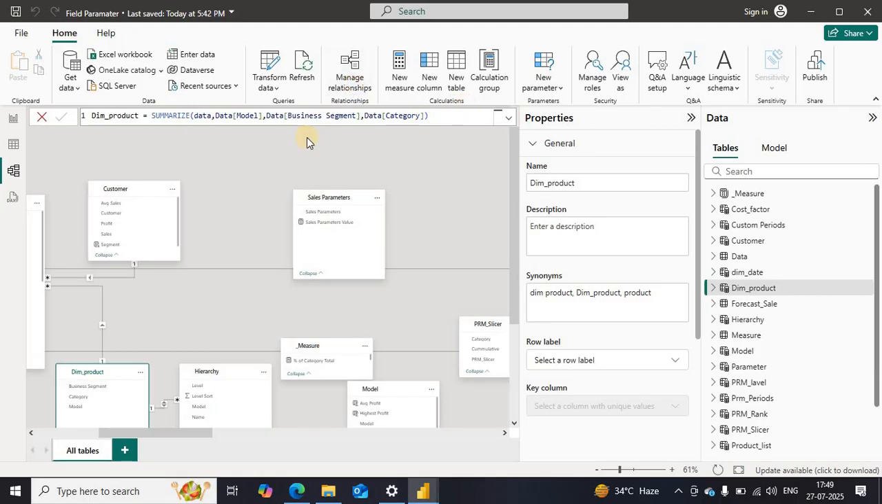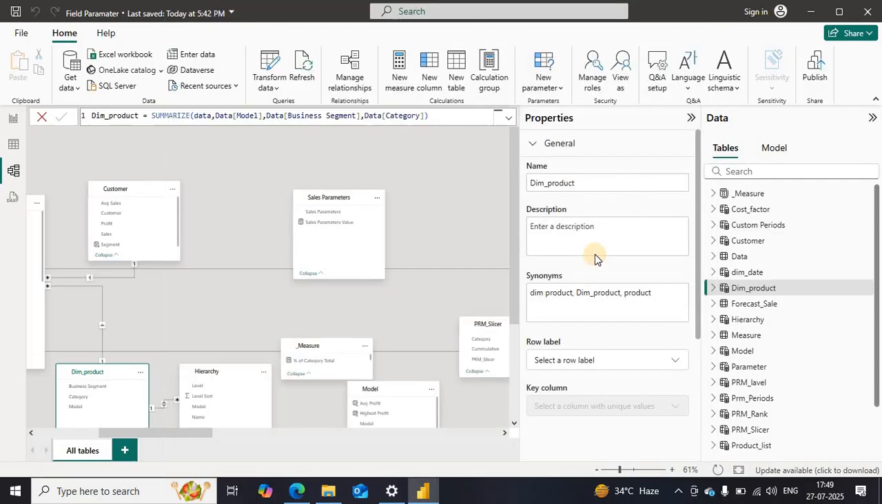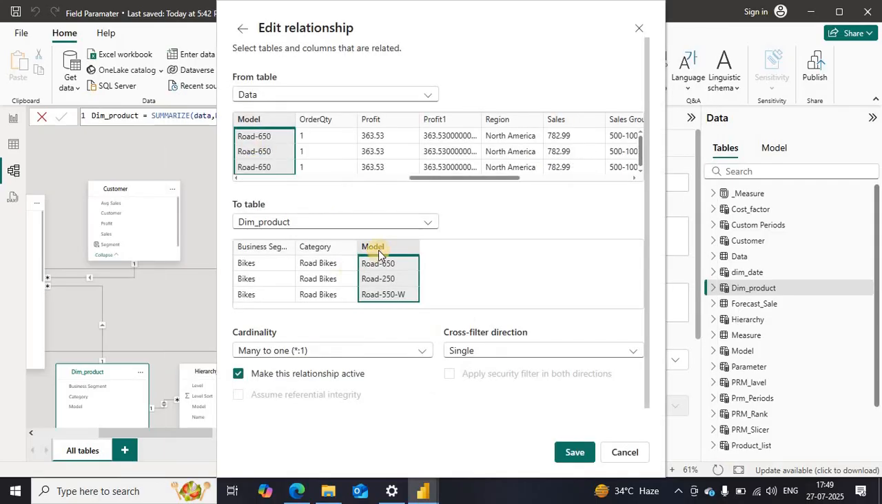Let's go to manage relationship. You can see the dim table, dim product and data model have a relationship like this. Okay, and it is like this: model with the model of the data table. It is connected with the dim table, one to many relation, and the cross filter direction is single.